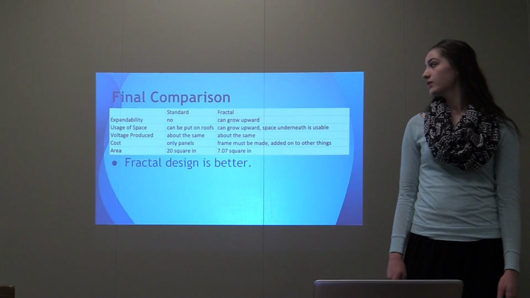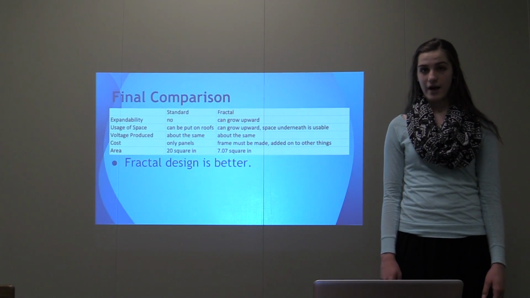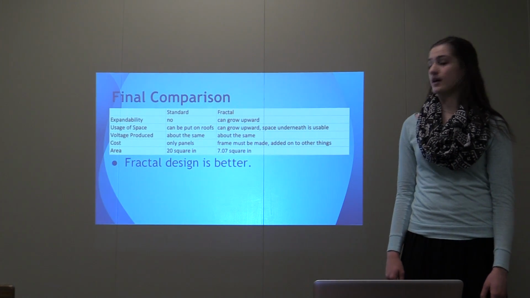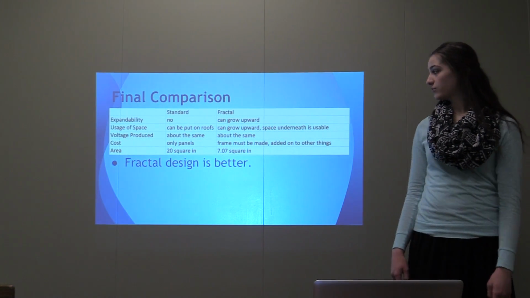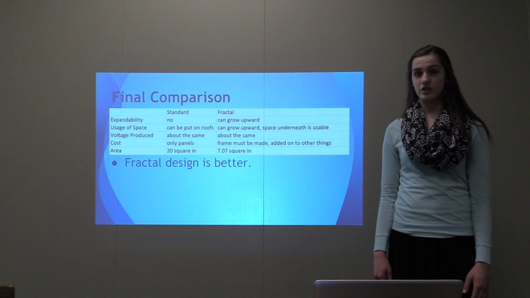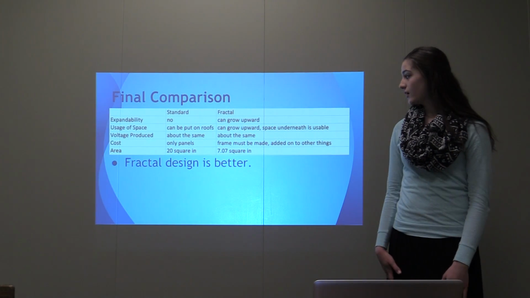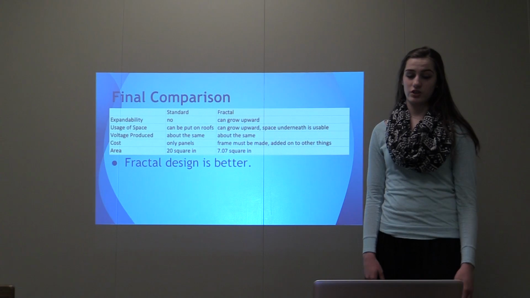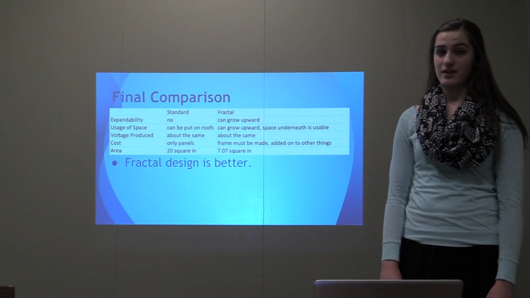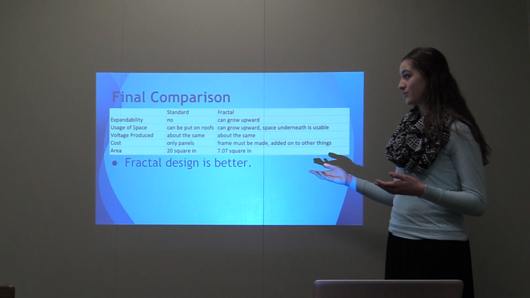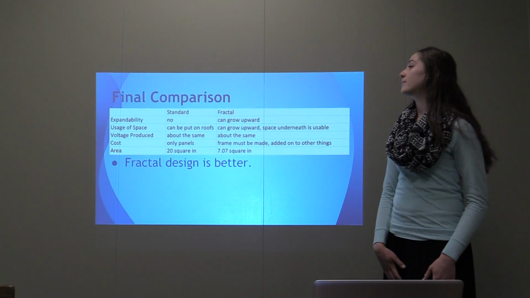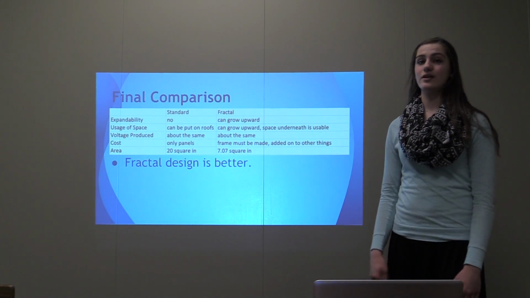For the area, I used 2x2 panels and 5 of them, so my standard design took up 20 square inches of space on a rooftop. However, my fractal design had a 3-inch in diameter pipe as its base, and that took about 7 square inches of space. So that was far less space taken up. With the same amount of voltage produced, less space used, and it can go upward, I'm going to have to say that my fractal design is better.